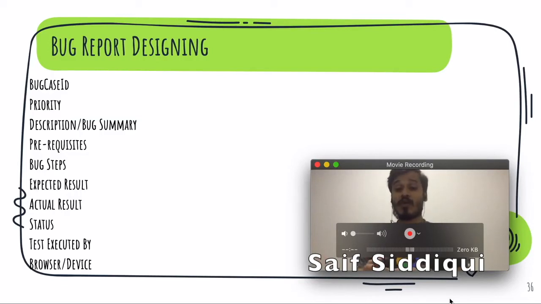So we are going to see later how we can write these things. The status is whether the test case passes or fails. If the functionality after the bug has been raised is working fine, we are going to write pass. Otherwise, we are going to write fail.